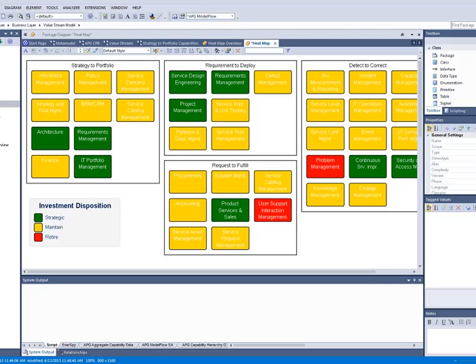So I would say, ultimately, capabilities that are a part of running the business of IT are architecture building blocks, but they're architecture building blocks of the business architecture of IT, not the technology architecture, if that makes sense.